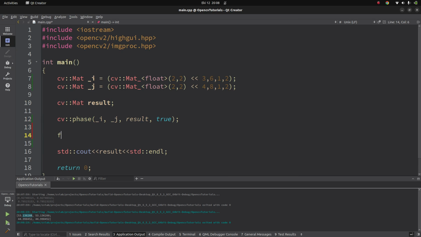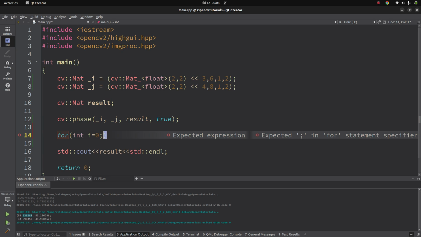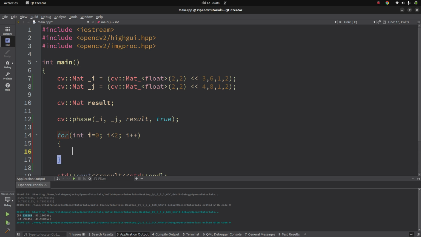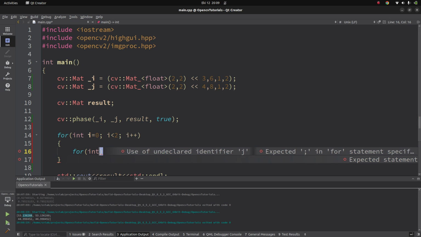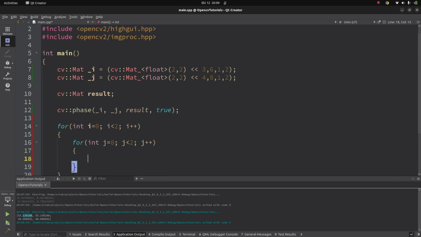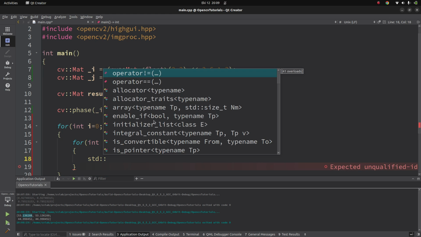We can basically just make a for loop. First of all, since this is 2 by 2, we can make it like this, I++, and similarly we can make a for loop for J, with J++. I'm going to check each pixel, each element of both arrays, and get the arctan of the values, so we can prove the function. And here I'm going to write the result to the console.